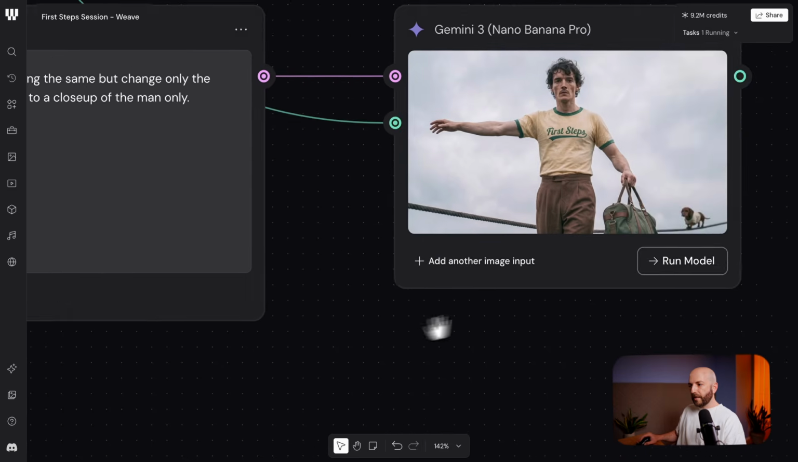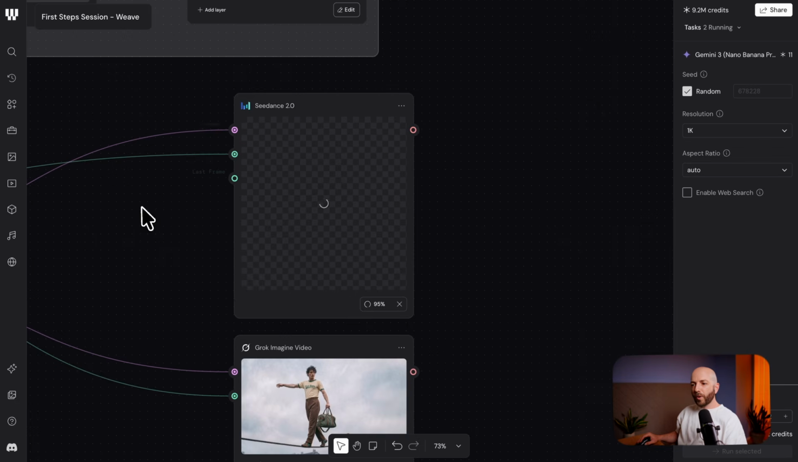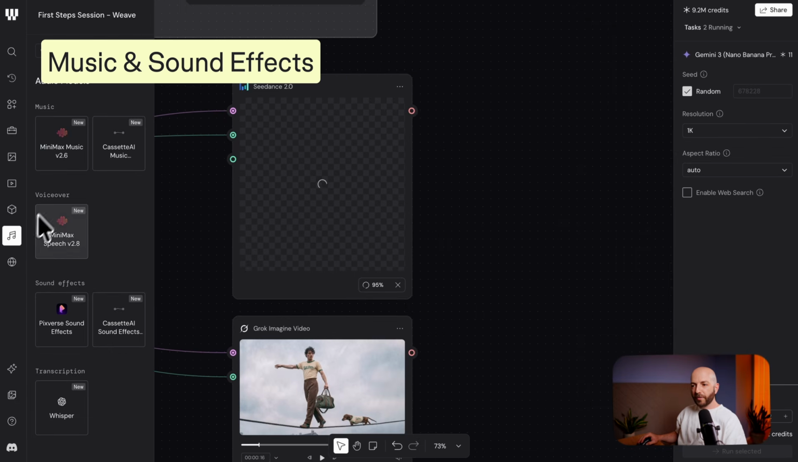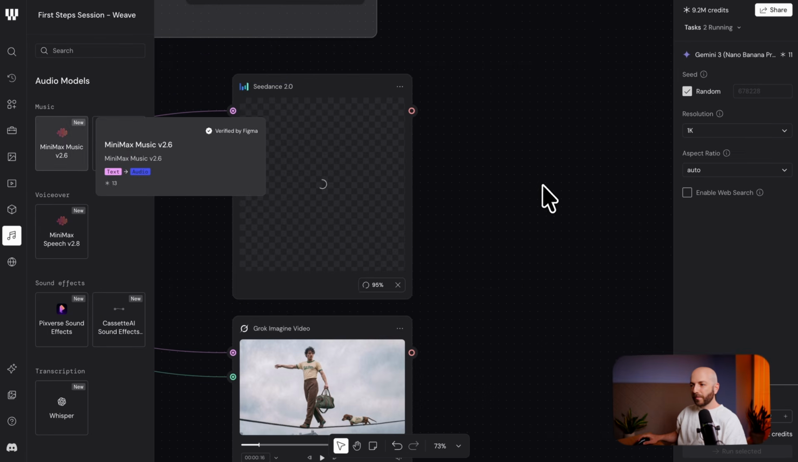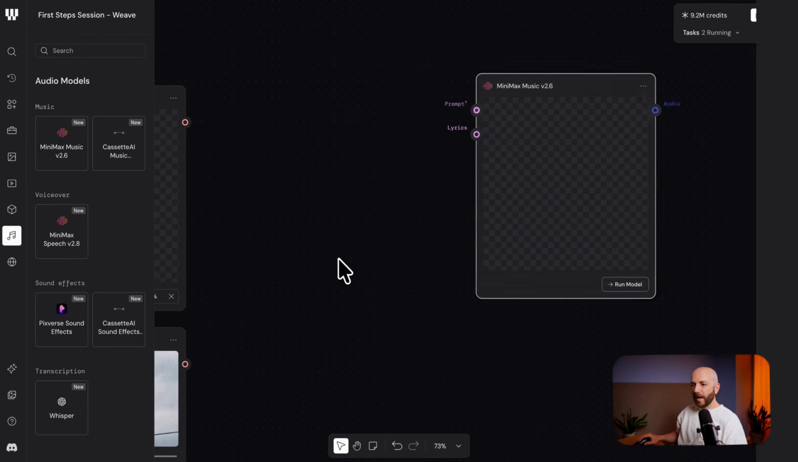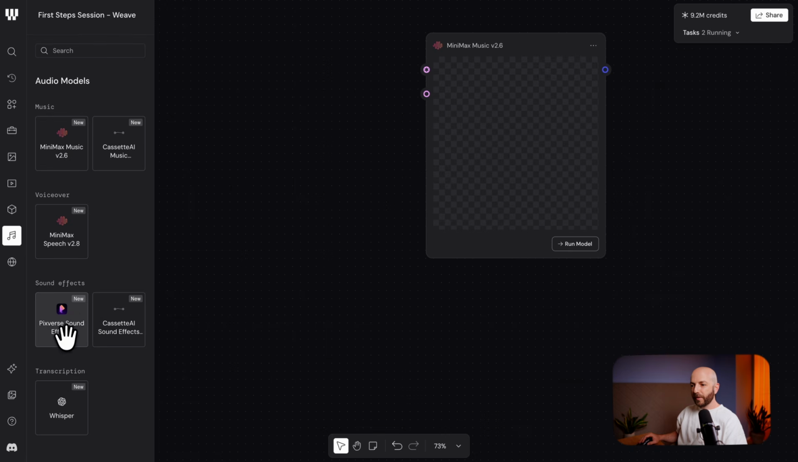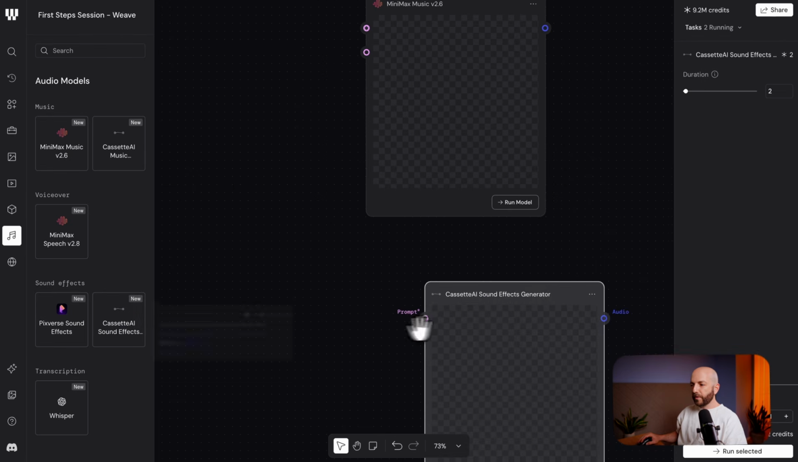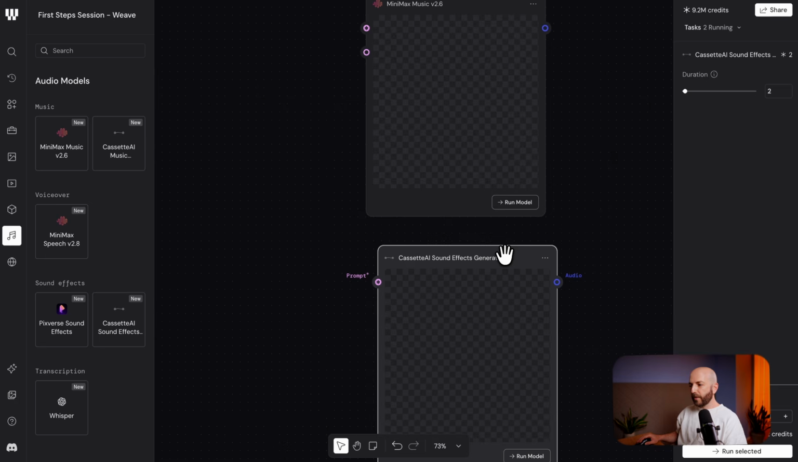So I'm going to run that again. Now I want to create an audio. So I'm going on the left rail and I have these audio models. I want to create music. I'm going to use Minimax, and I want to create also a sound effect. So I'm going to work with this one, sound effect generator.